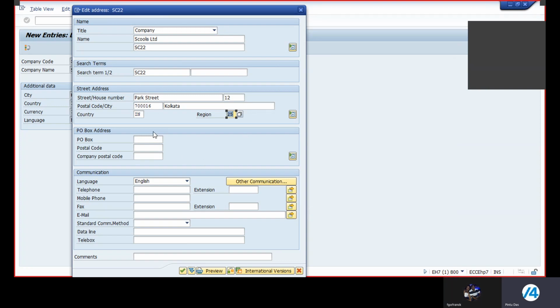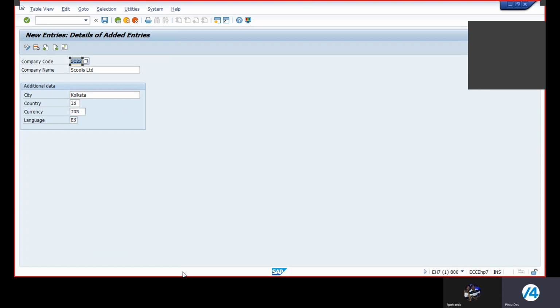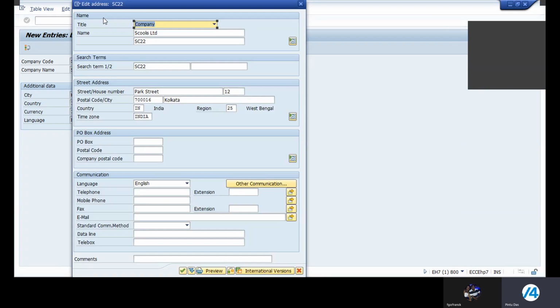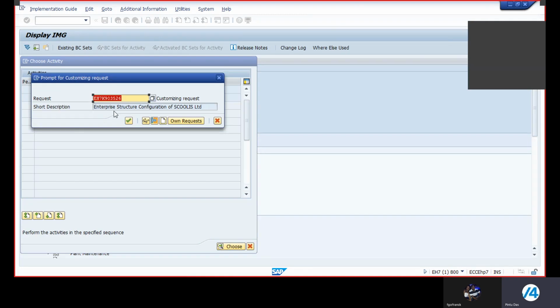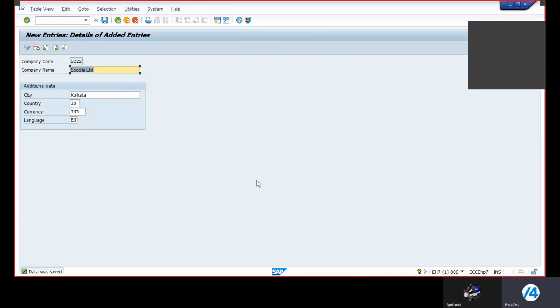So these are the mandatory. Rest you can give PO box, the language, telephone number, whatever you have to give. The more data you give, when you generate reports, the more information will be available in that report. Okay. So this is the basic I have given, and after that I enter, and now I save it. Again I enter. And now the same request will come by default. Now by default your Enterprise structure configuration of Schoolis Limited will come. And then I enter here. So my data is set.